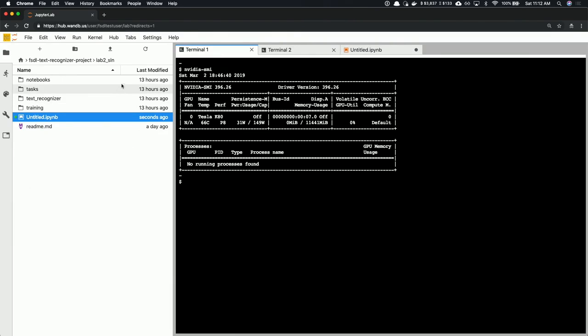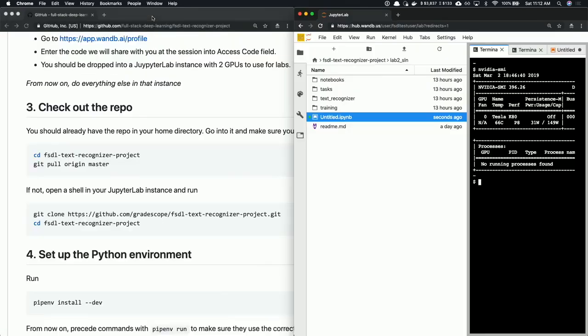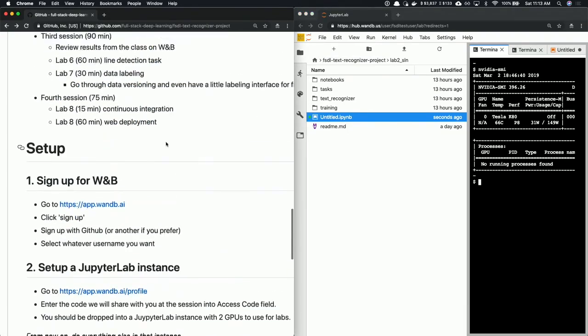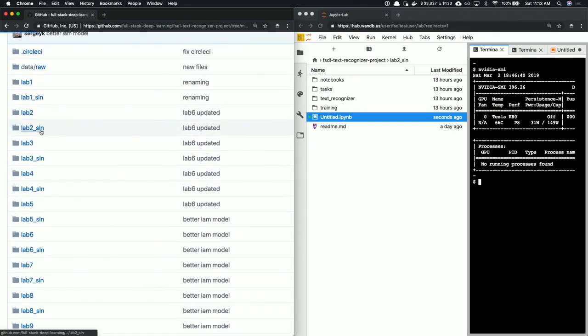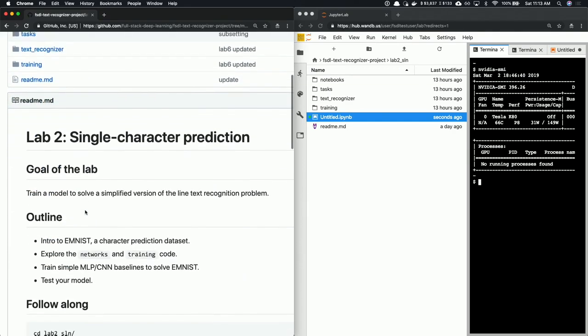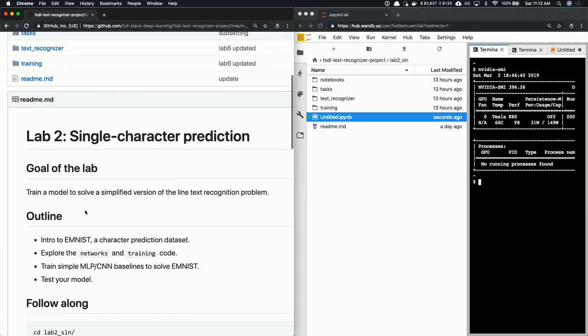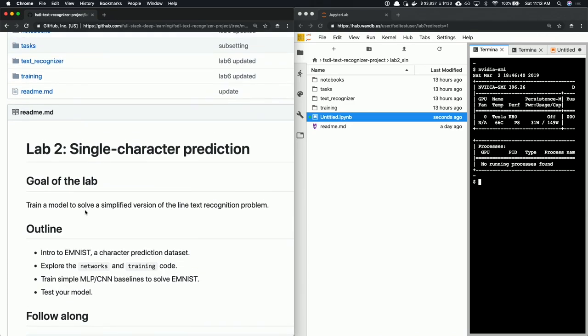But the thing I really want to do is start by walking you through what our training code looks like. The place to look for this is in the Lab 2 solution folder. This is going to give us the outline of what we're going to talk about today. Then you can go into the subdirectories here and follow along by reading the code.